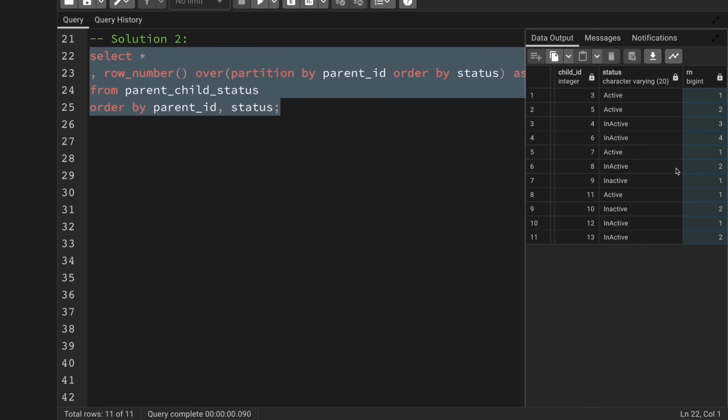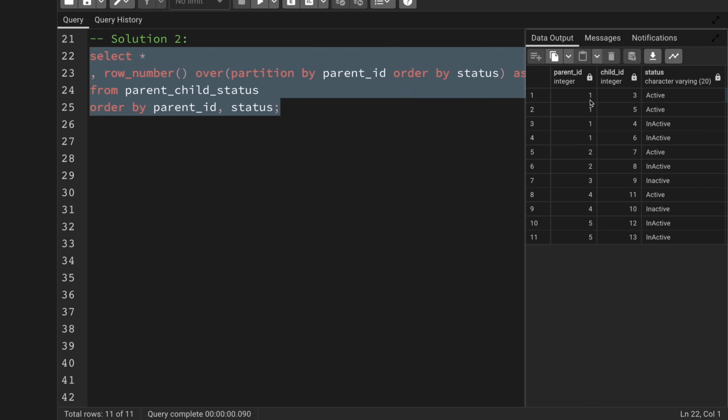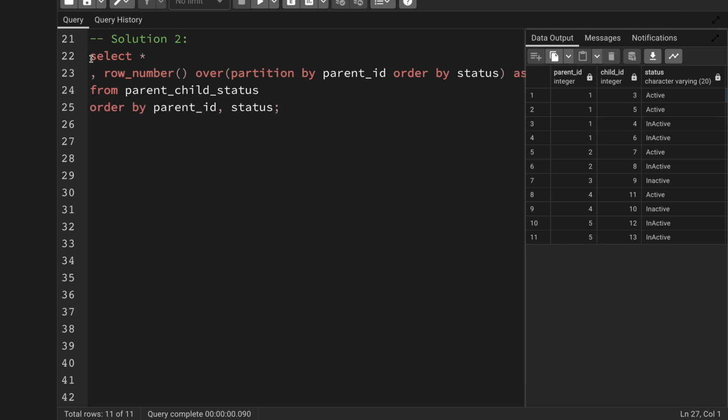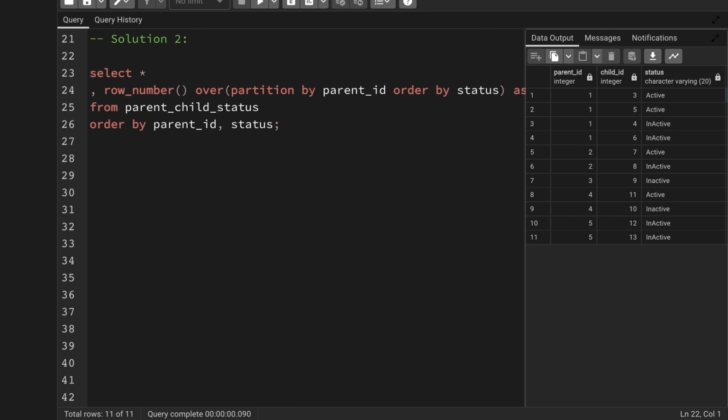Now from this whole query, if I just fetch the record where the row number is 1, I should get one record for each parent. If the parent has an active record, I will get that record. And if the parent only has inactive children, then I'll get only that inactive record. Now, how do I fetch only records where the row number is 1?